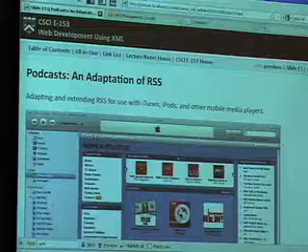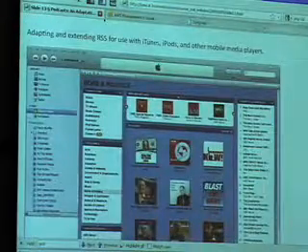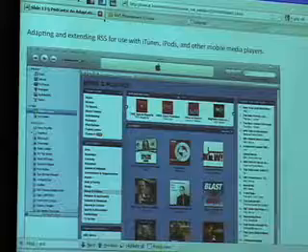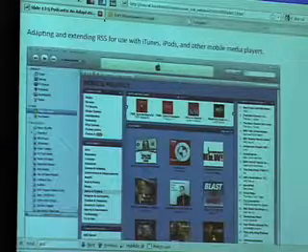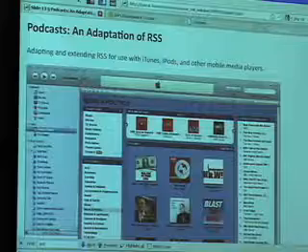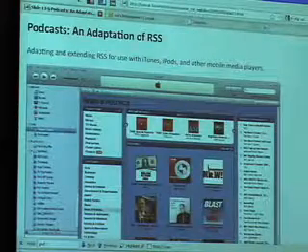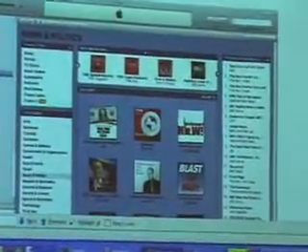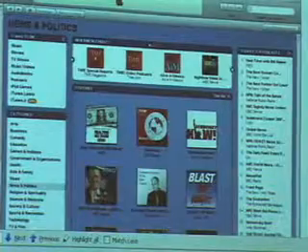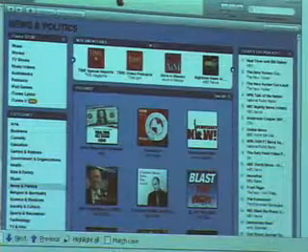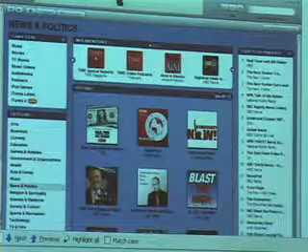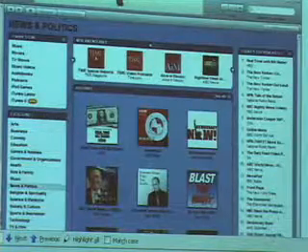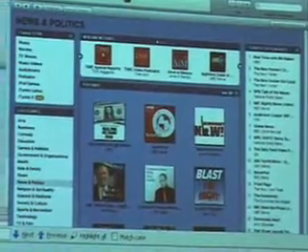Most everyone, at least if they don't have an iPod, knows what they are and knows what podcasts are. Podcasts are really just an adaptation of RSS because it's performing the same function. You subscribe to a podcast, and your iTunes player or whatever your podcast client is goes out, grabs the latest version of the podcast, and if there's any media associated with that, it will download it so that it's ready to sync up to your MP3 player.